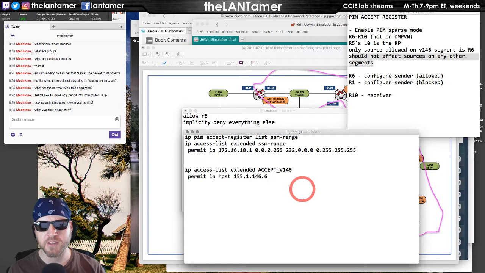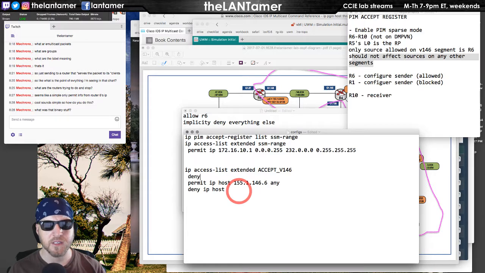And then this is going to be any multicast destination. And then we're going to do deny. You know what? We could even do this a little easier. Deny IP host. Yeah, deny IP host.